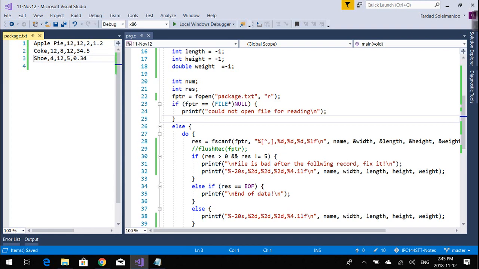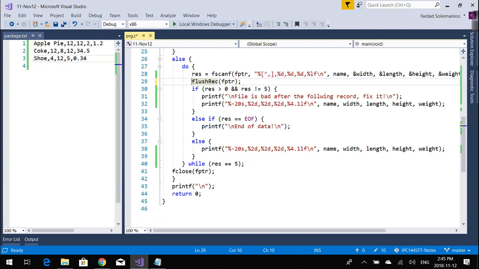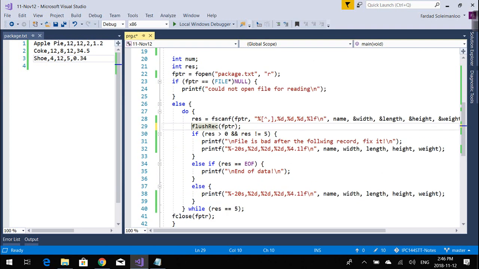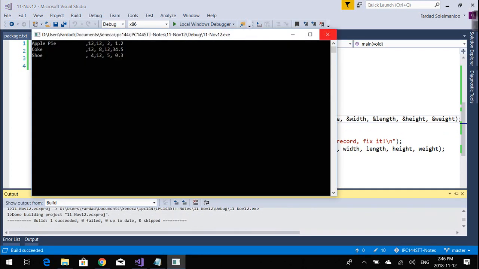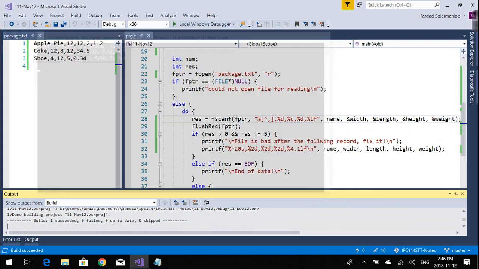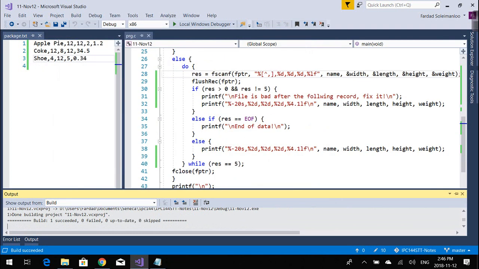Yes. Do you run the program with the flush record function again? When I looked at the output, it didn't look like the program exited properly. You think so? Oh, maybe because of this thing. Let's see. So you want me to run this? Oh, it stops at that one. Let me see. It was an endless loop over here because.